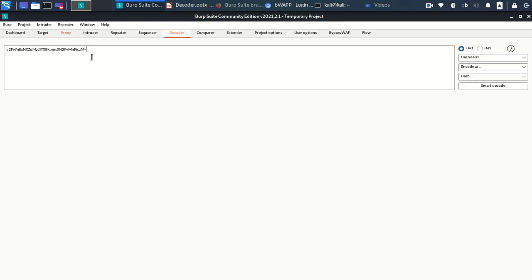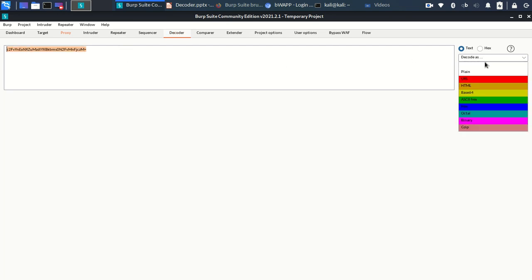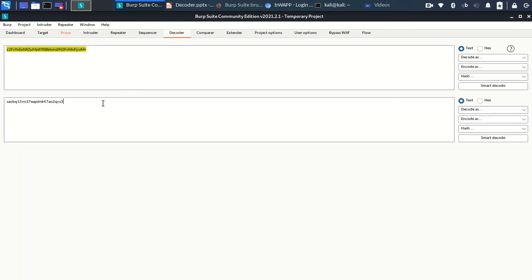Then go to the decoder module. This is the session ID. Now we'll try to decode it with base 64 encoding. So this is the actual session ID. Okay, so these are some examples of what you can do with this decoder module.